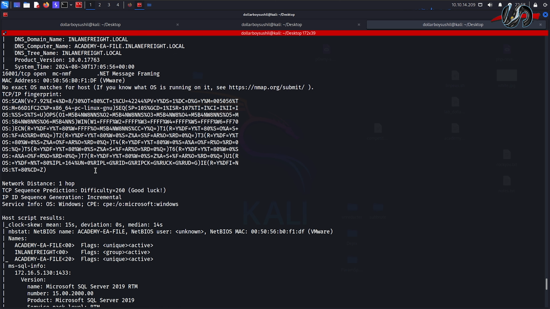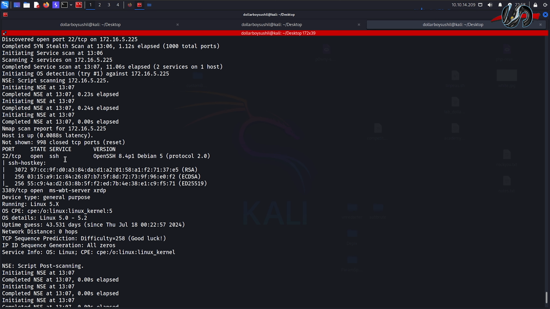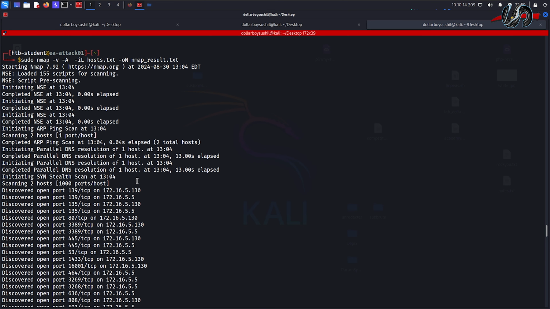On to the third live host, which is 172.16.5.225. We can see services running: SSH at port 22 and MS WBT Server running at 3389.